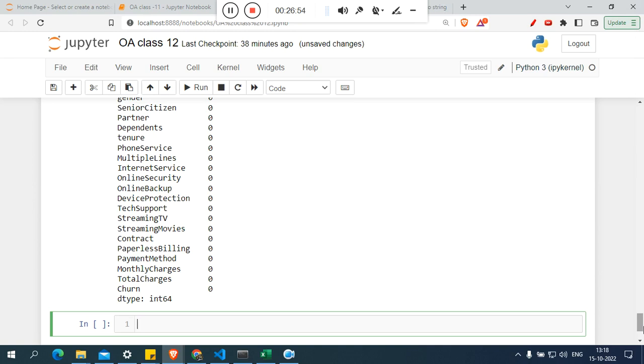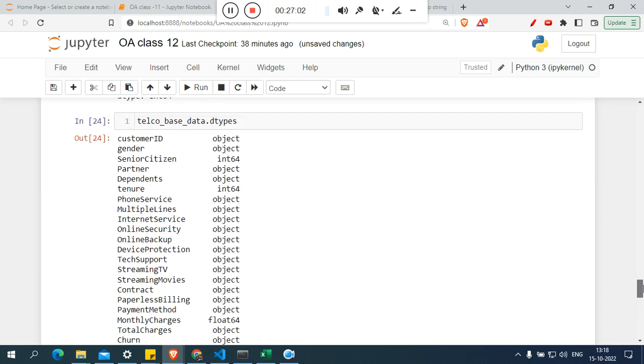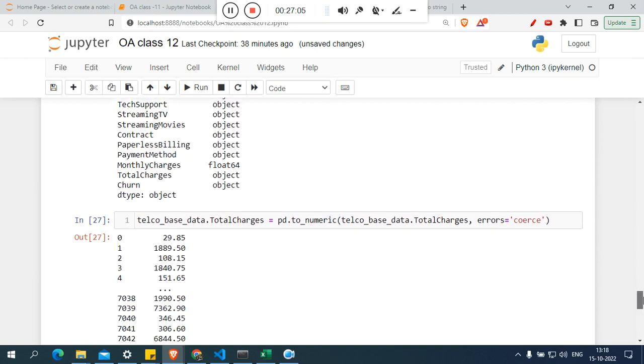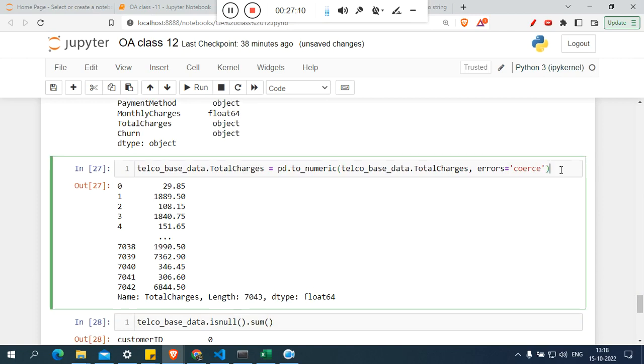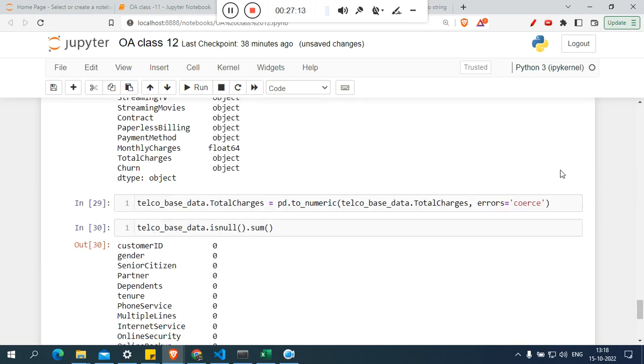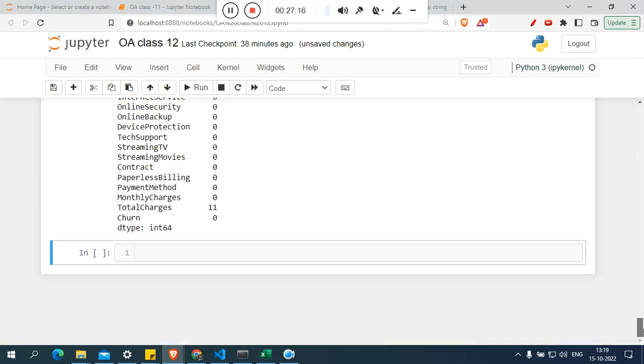Okay, so why am I not getting 11? No, no, no. The 11 means there may be missing values. One minute. Now I'm getting the 11. So maybe I ran the earlier DF. So now in total charges, 11 are missing. 11 out of how many? What is the shape of the data? Can you tell me?